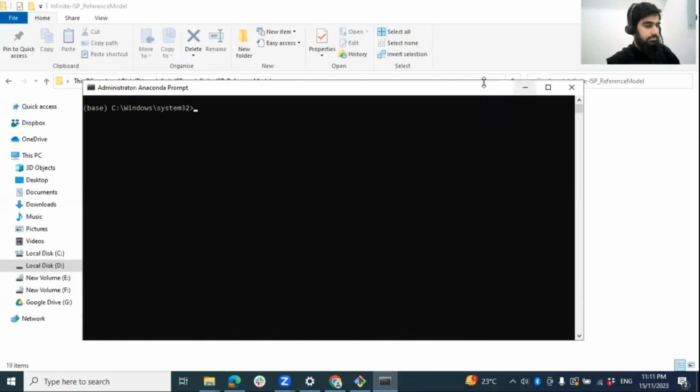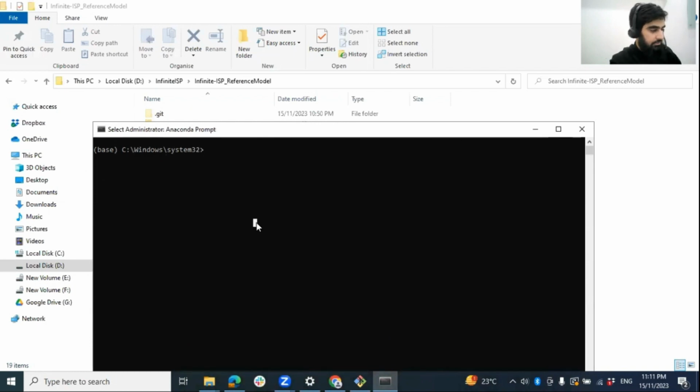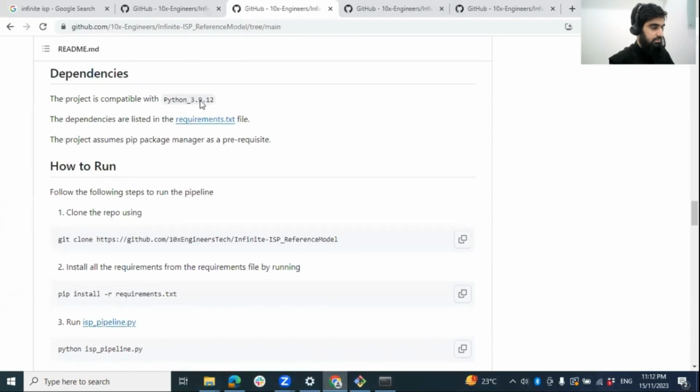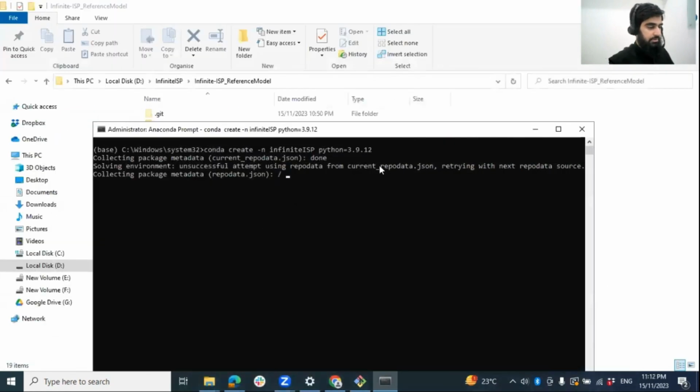And now let's create an environment with the conda create command, infinite-ISP, with the specified Python version. So let's create it. The Python version is actually given over here, 3.9.12. So I have copied it from there.